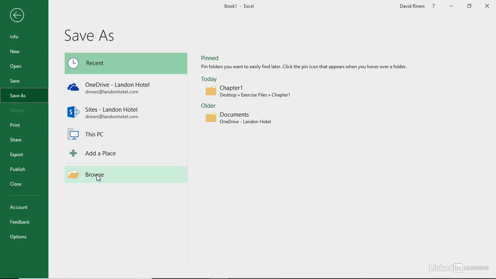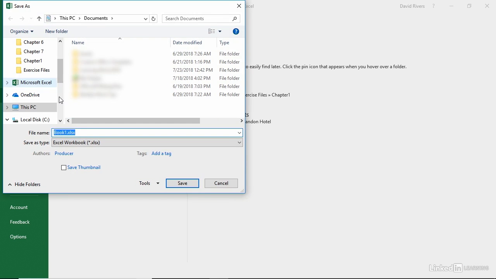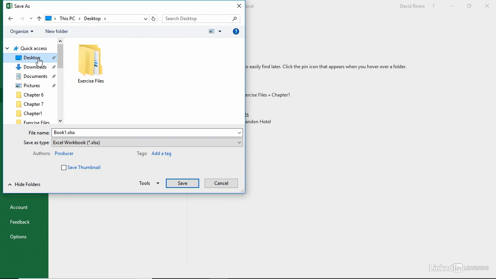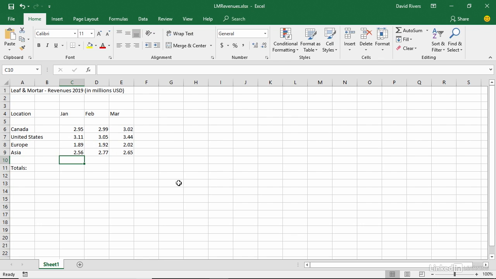We can go down to Browse. Let's click Browse, and let's browse to the desktop. We'll put it right on the desktop. Book 1 is the name by default, but of course we can change that. And it will be saved by default as an Excel workbook with the extension XLSX. That's the newest format. So let's type in a name like LM as in leaf and mortar, revenues, like so. Click Save, and that's going to show up here at the very top of our screen. And every time we make adjustments or changes to this, we can now click the Save button to update those changes, saving along the way.